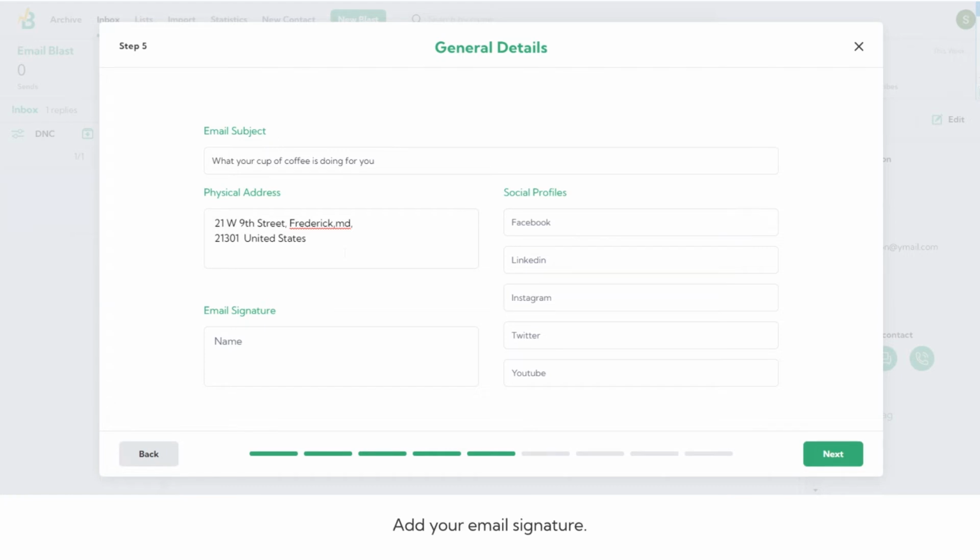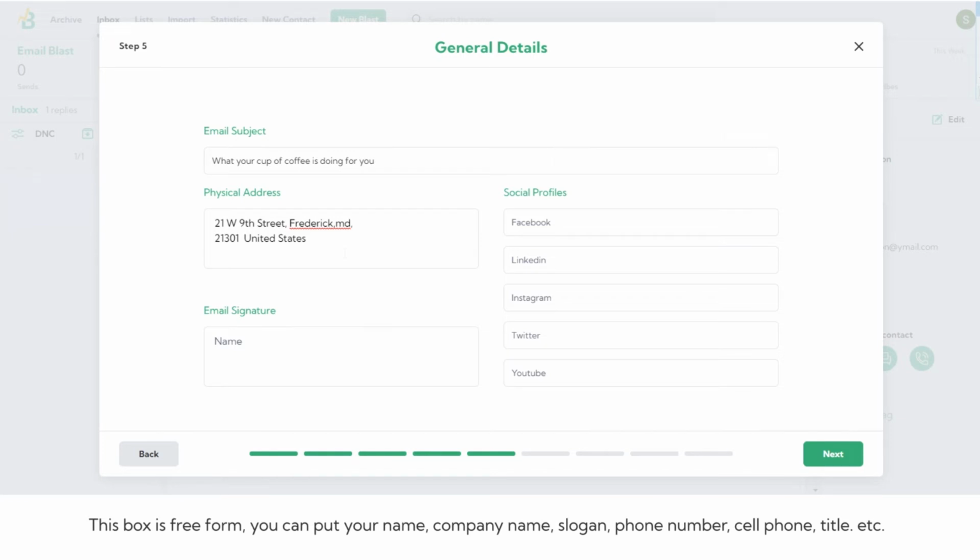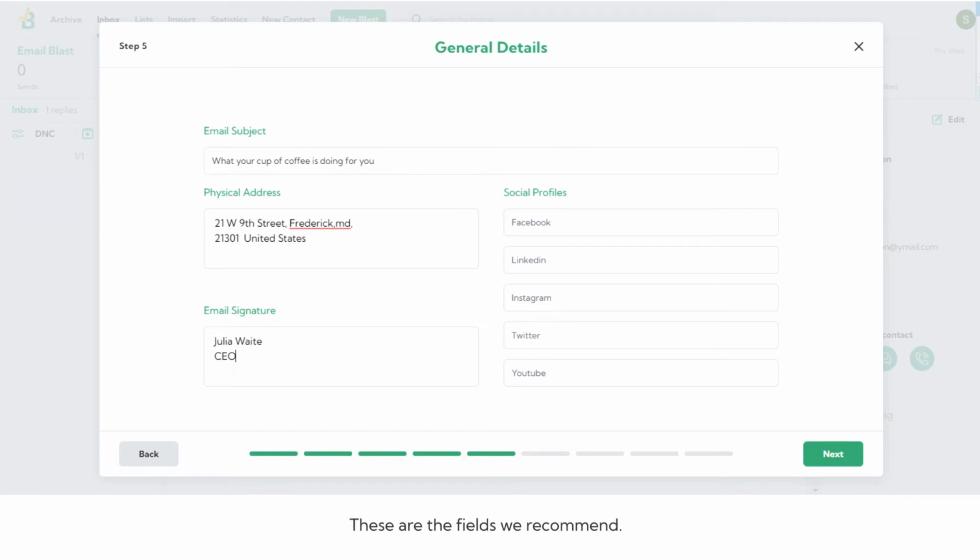Add your email signature. This box is free form. You can put your name, company name, slogan, phone number, cell phone, title, etc. These are the fields we recommend. And last, you can add your social media accounts: Facebook, LinkedIn, Instagram, Twitter. Go to your social media and copy the URL onto those boxes to create a link. It's as easy as that.